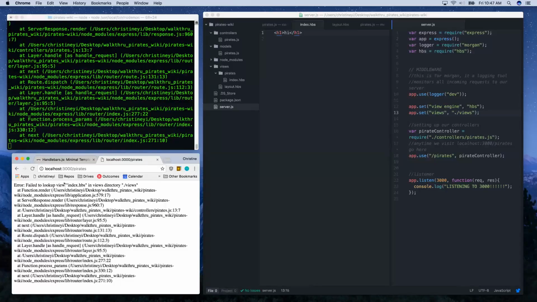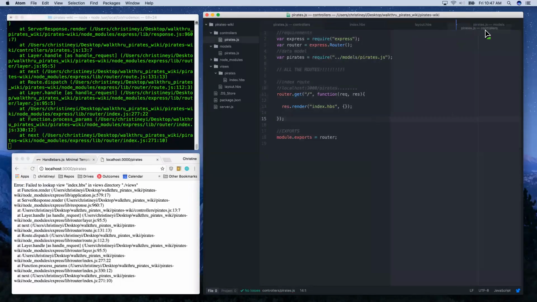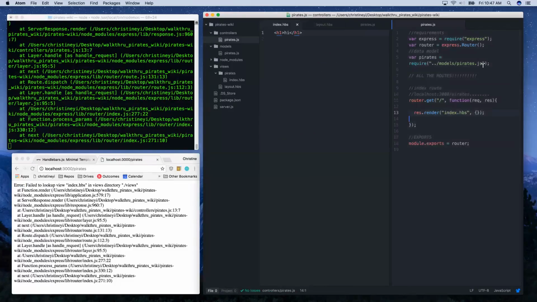So let's take a look at what it says. It still has to do with views. Fail to look up view index.hbs. So let's go to index.hbs. Okay, I don't think the error is here. Let's see where we're actually calling this view. So I'm going to close my server again because I don't have server issues anymore. And I'll put our routes right over here.